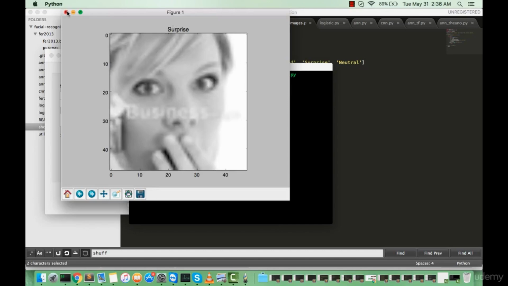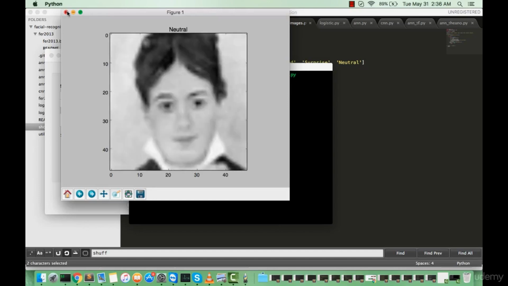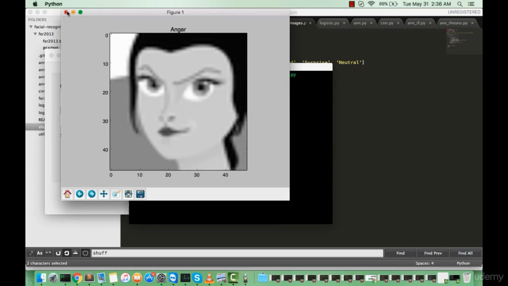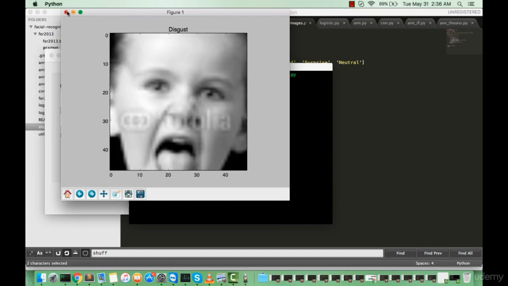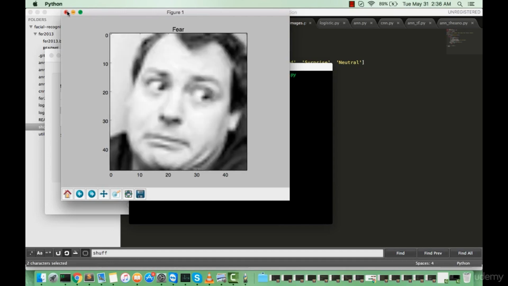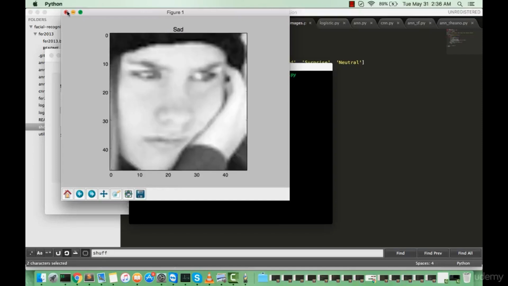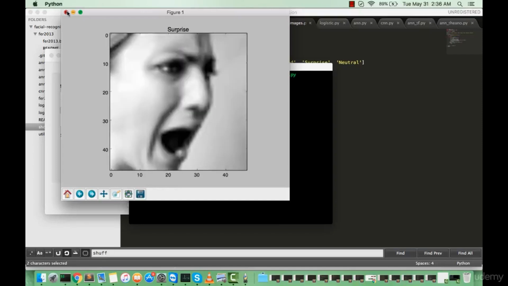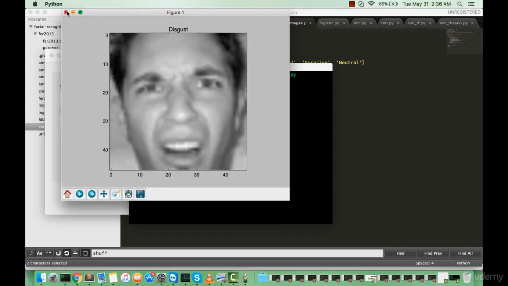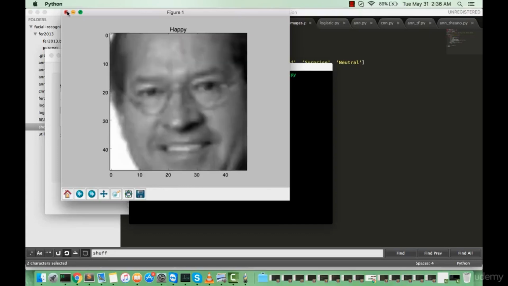Notice the watermark. This is a neutral face. This is another angry face. This is a disgusted face. A fearful face. Happy face. Alright, so let's just run through a few more examples.